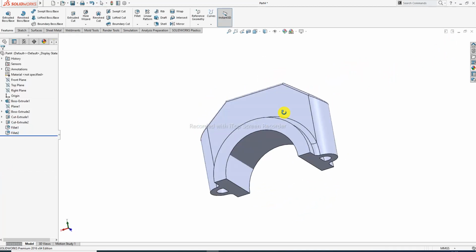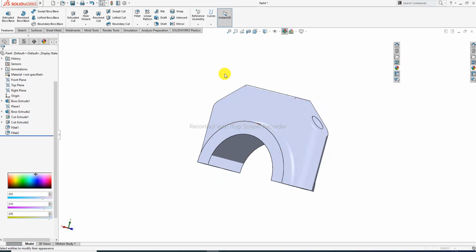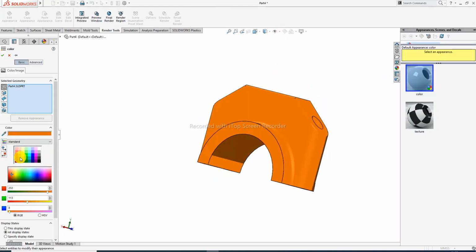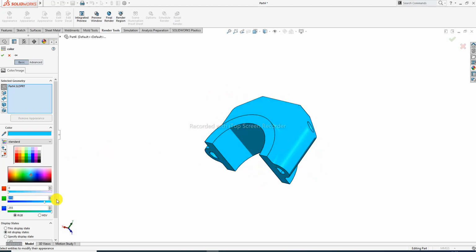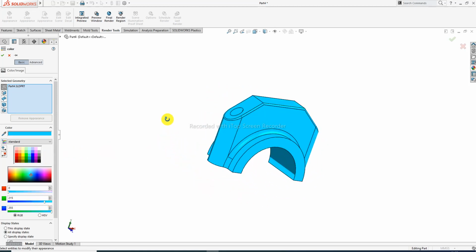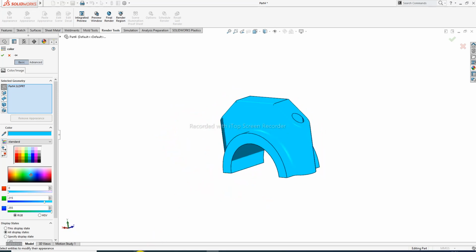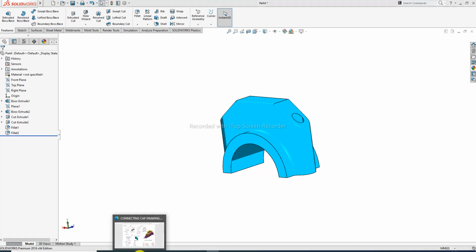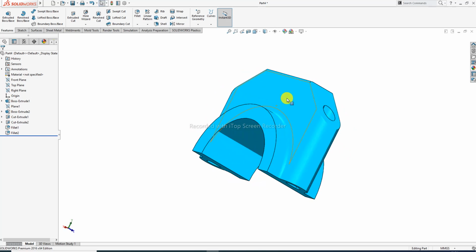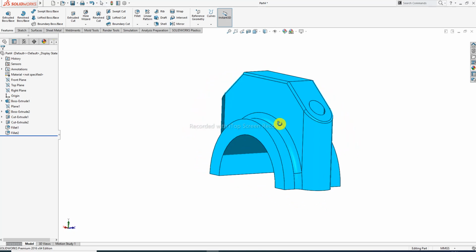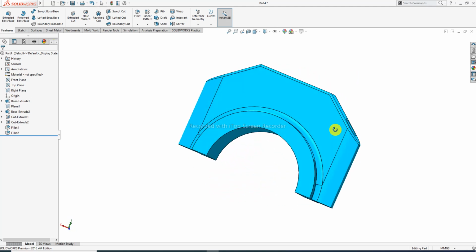Okay, this body is looking perfect, and this color is colorful, and also this color is better. Also this color is very nice looking here, and click OK. This color is better. Okay, this body is designed here.